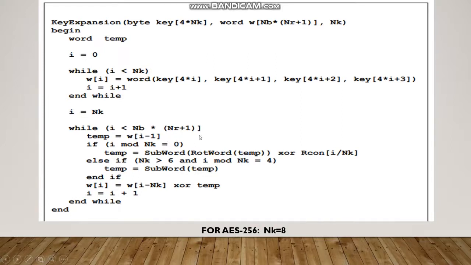Initially we take temp as w[i-1] always, and if this condition is satisfied, that is i mod Nk is equal to 0, that is i mod 8 is equal to 0, which will be true for i equal to 8, 16, 24, then we will replace this temp with SubWord of RotWord of temp XOR with the round constant. This Rcon stands for round constant, which is a constant. RotWord is a function which takes in the word and rotates it. I will guide you through an example in the coming slides.